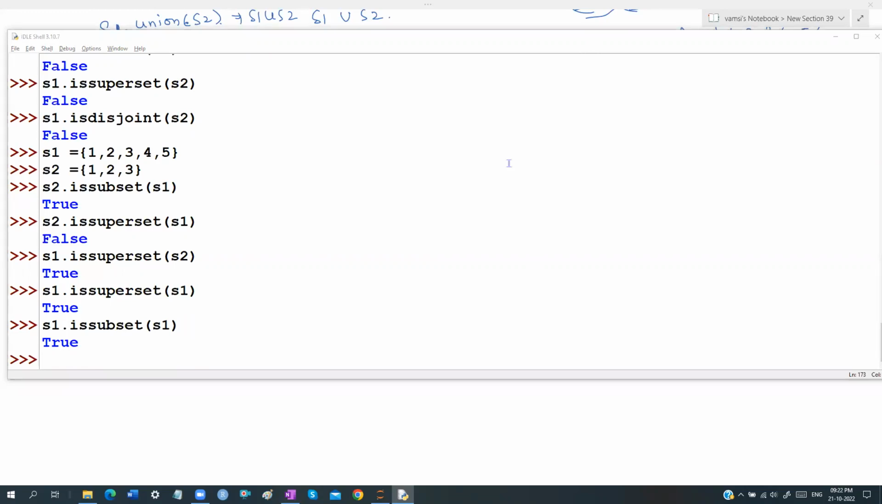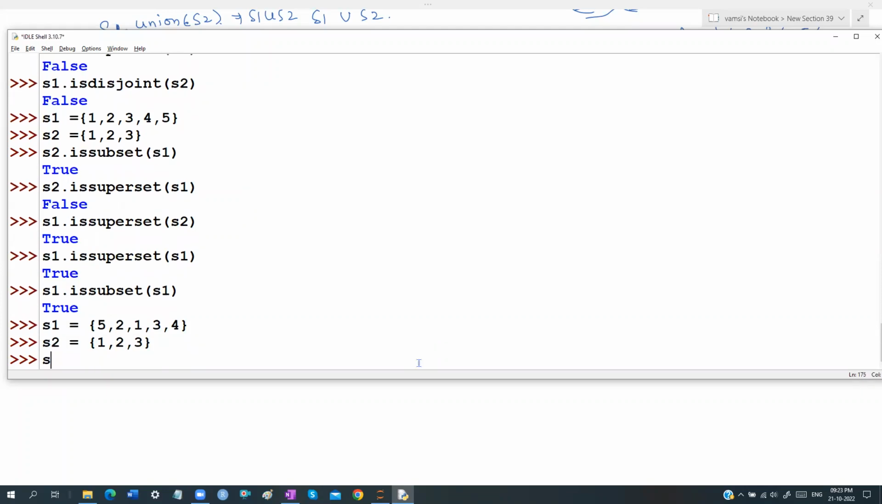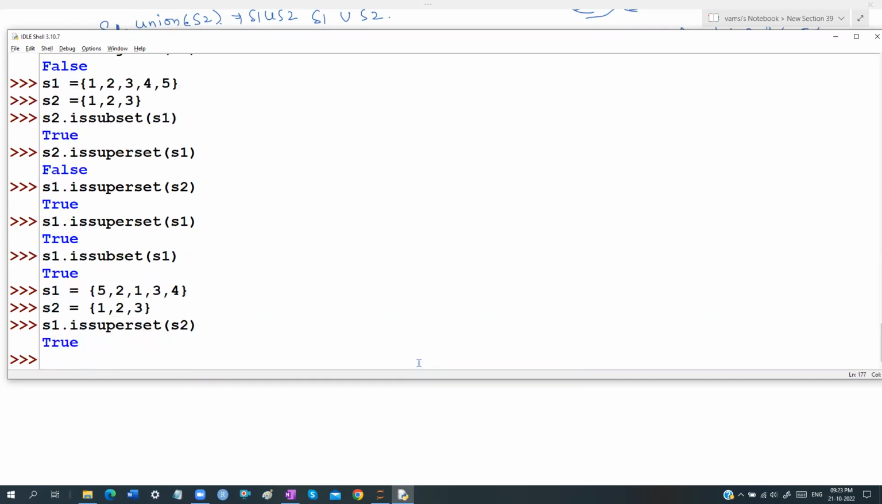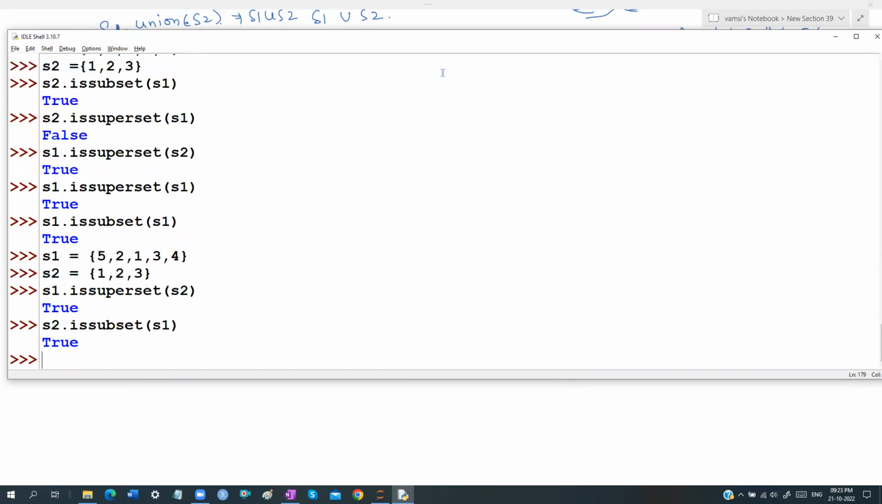No, it does not matter. In sets, sequence does not matter at all. Don't get confused with that. It is only randomly that we have taken 5, 2, 1, 3, and 4 actually. And S2 is nothing but 1, 2, and 3. So it does not matter. Still S1 is a superset of S2, that is going to be true. S2 is a subset of S1, that is also going to be true actually. Got it, guys? Okay. And what is disjoint actually?